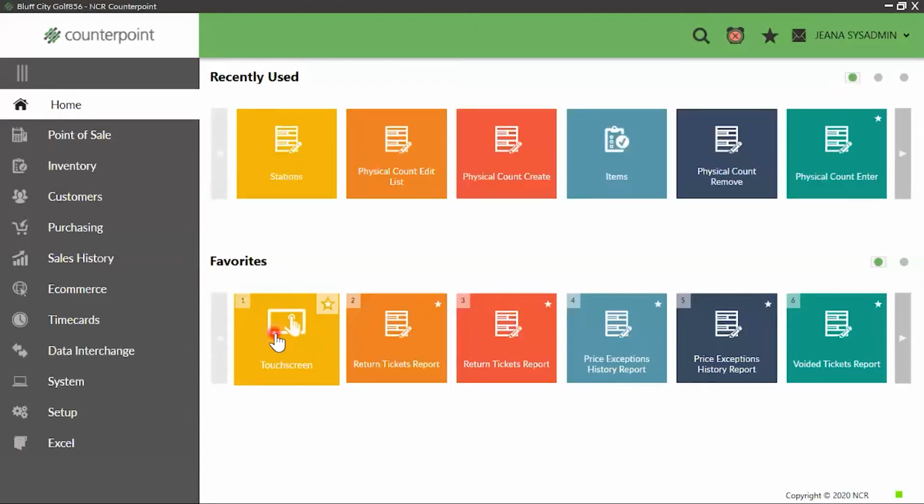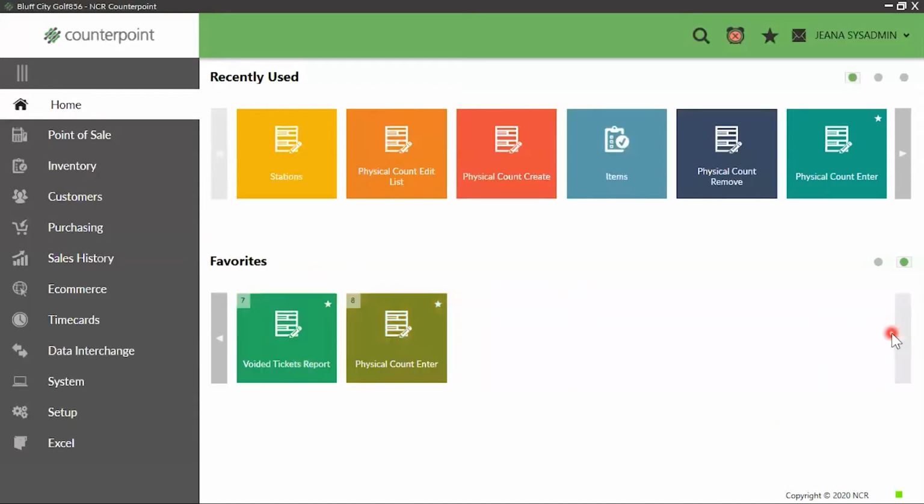You can set a favorite by hovering over the module you want to make a favorite and just clicking inside the star, and it will add it to your favorites shelf. And again, favorites are unique to the user, and you can have up to 15. You can see myself, I only have like 7 or 8.